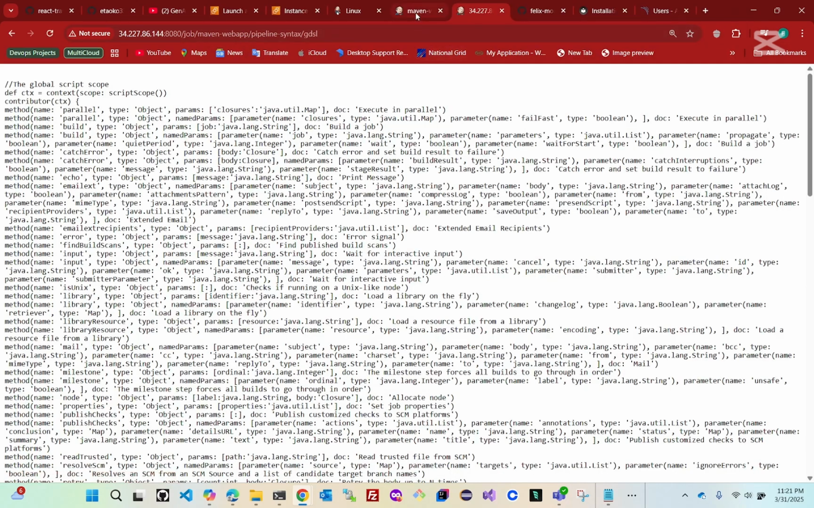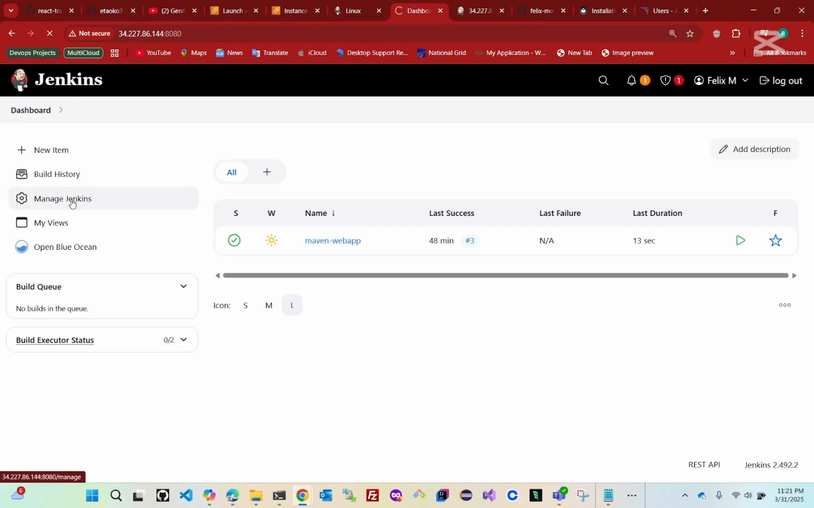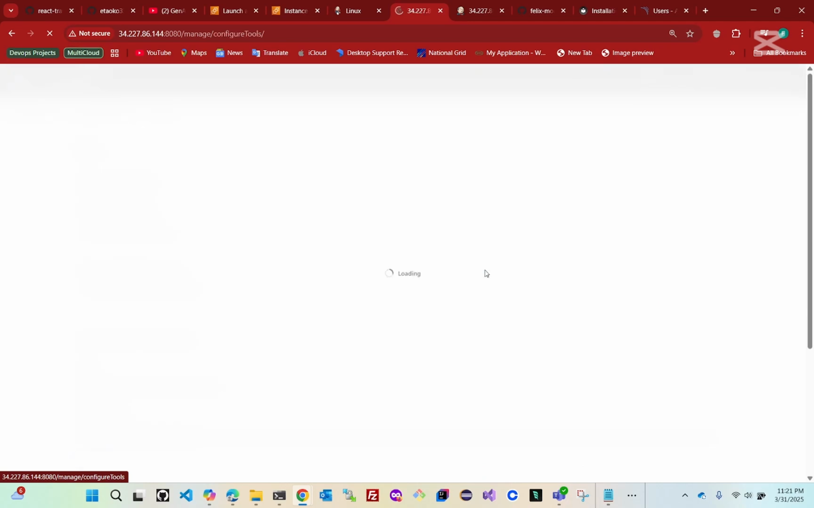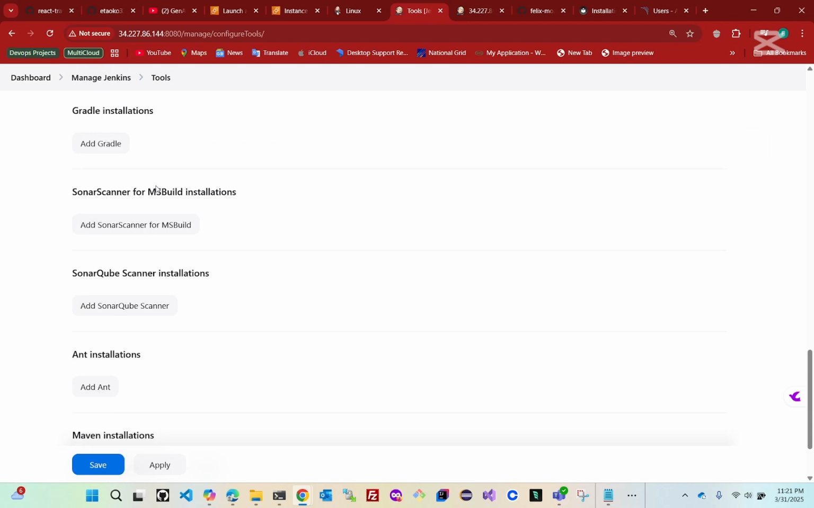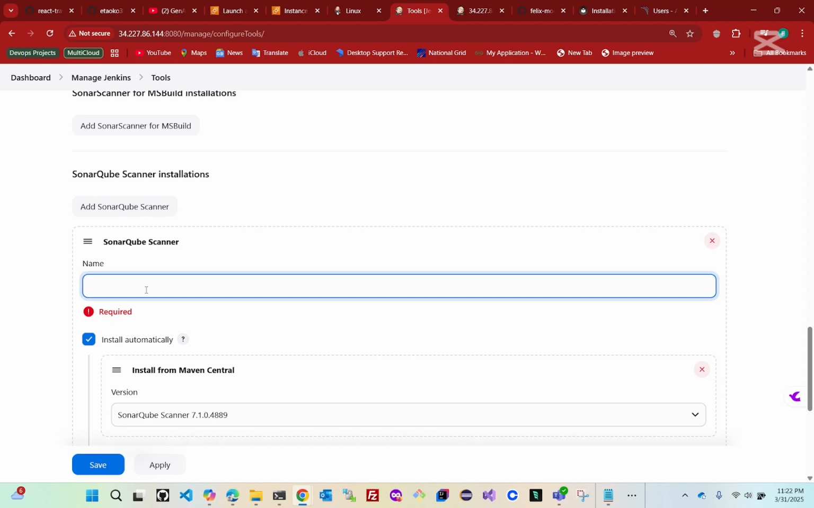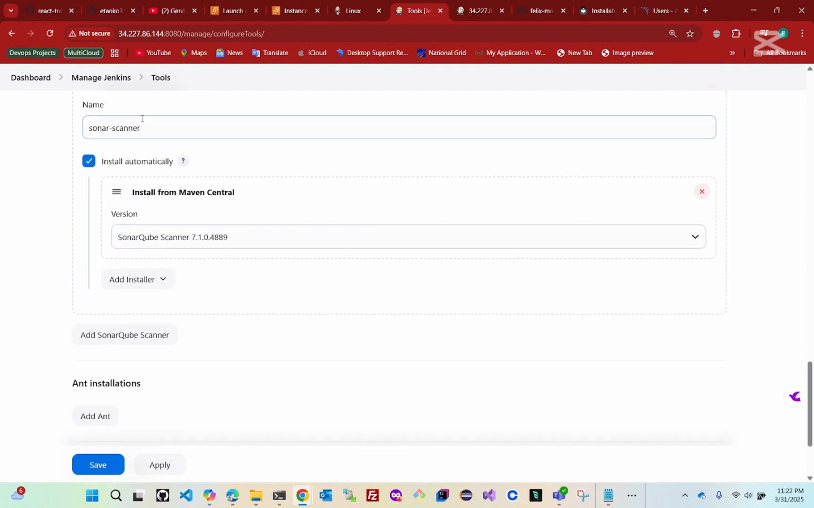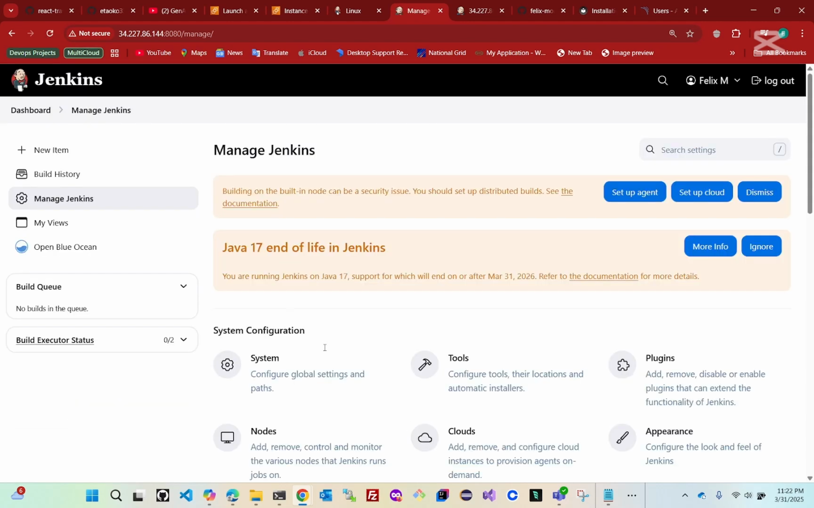So let's go back and do the SonarQube scanner. Let's go back to Manage Jenkins, then go under Tools and look for Sonar Scanner. Okay, look at it here, Sonar Scanner installation. So you add SonarQube Scanner and let's call it Sonar Scanner. We have different versions. Let's just go with the version we have here, and let us apply and save.